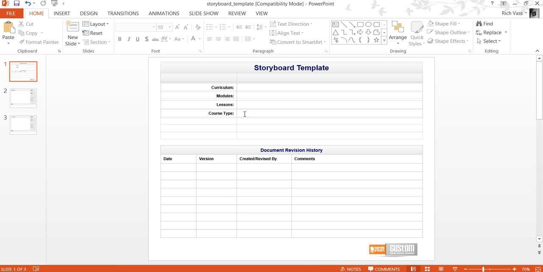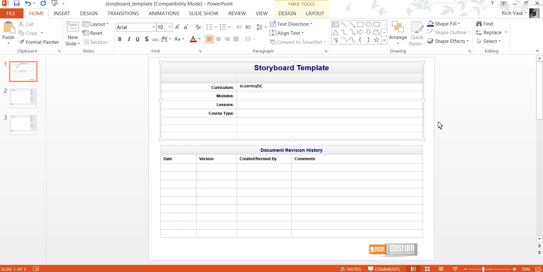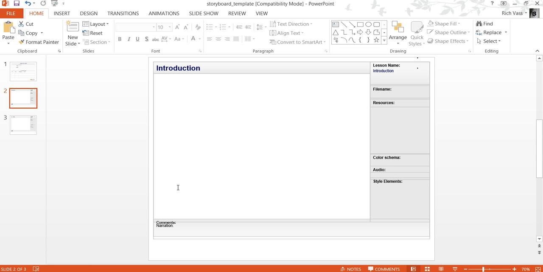Oftentimes, you might go with a storyboard like this. Let's pretend that one of the bros came to me and said, "Hey, Rich, build us a custom course on eLearning Brothers. Let's just learn all about the history of the company and who we are and how we make our awesome sauce." So, I might come to my template, start to build this out, come here to my first page, and oftentimes the key question we ask as instructional designers is, well, where's our content?